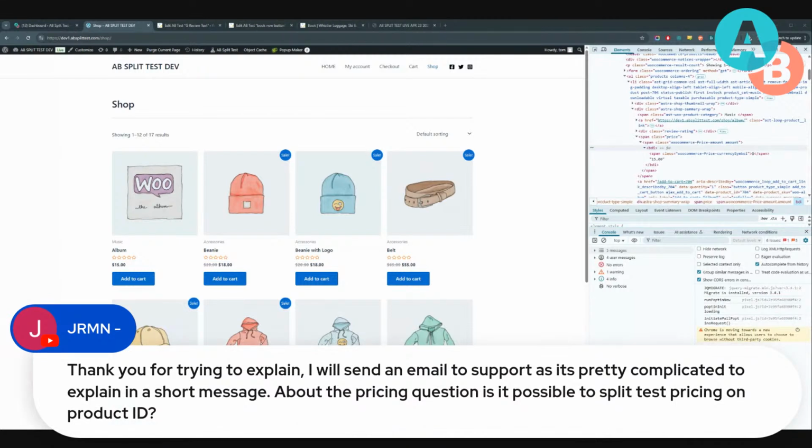Okay, and we've got the question, can we do pricing testing simply on the product ID? That is on the roadmap that's coming out soon. You will just have a mode to choose product ID and add the price. But yeah, at this stage, it's this CSS method.